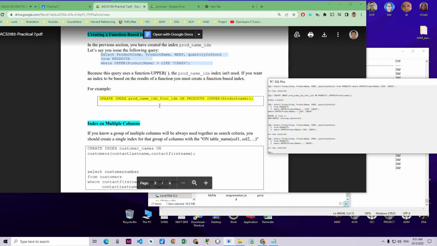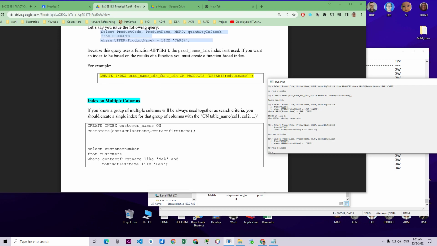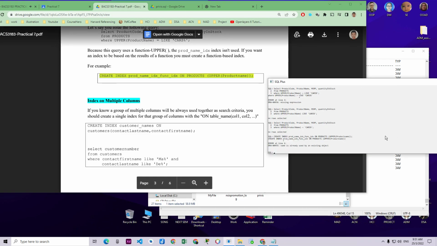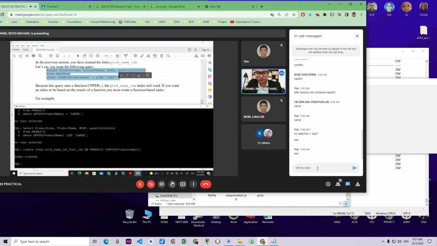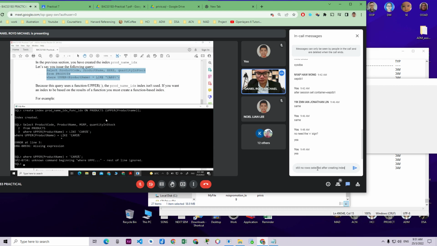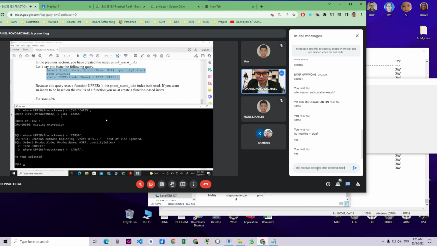So the index is created. Once we do this, are we able to run this query again? Let's try this one again. I just copy and paste this one. Sorry, the expression. Yeah, still no row selected after creating the index.